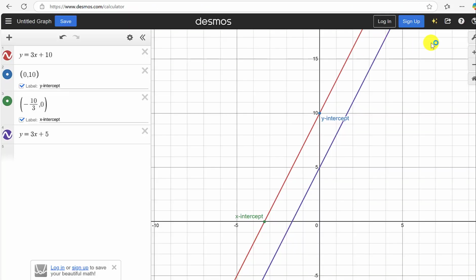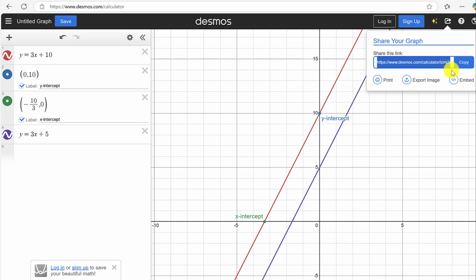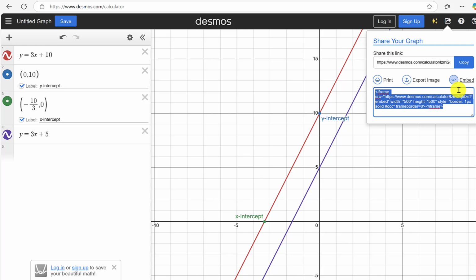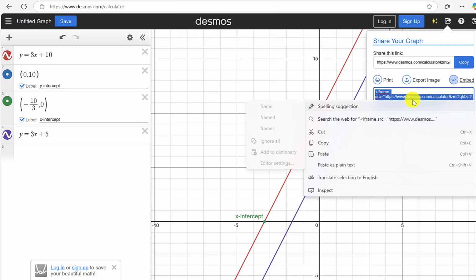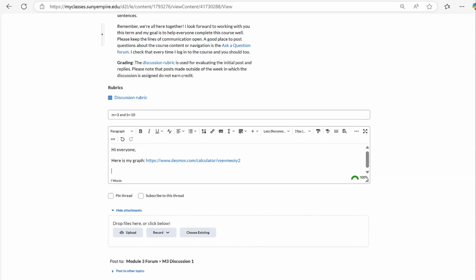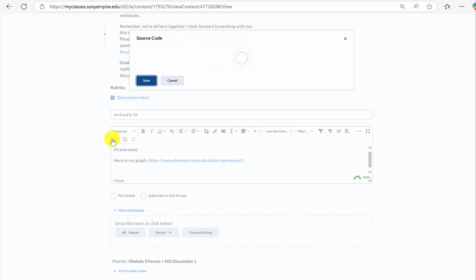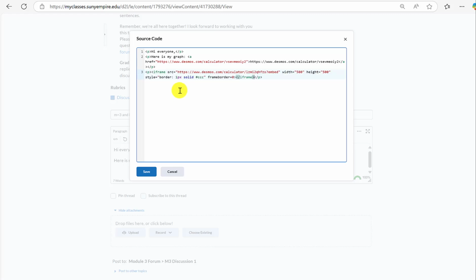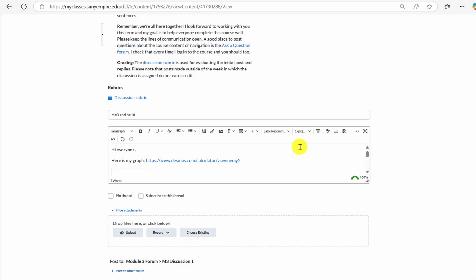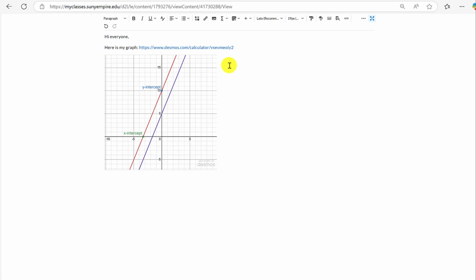For those of you that like HTML and want to copy the embed code, that is here. So this is HTML. You could copy that. So I'm just going to copy that. And then I come over here to my message box in Brightspace. If I want to access the HTML or source code, I click on this little icon. I can paste. And then that graph shows up quite nicely in the message that I'm typing, and I can keep on typing here.